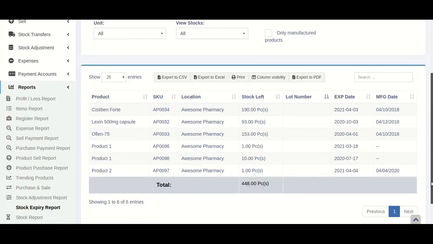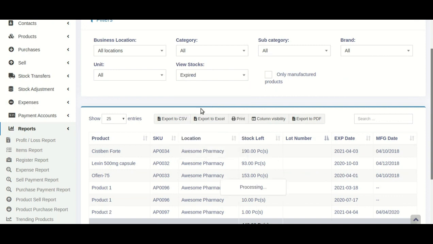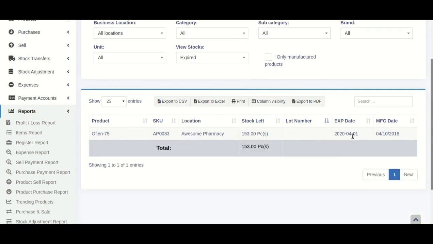So from here we can know which products are expired. If you want to know which products are expired, I can click on expired here and it will show me that this particular product is already expired. The stock left is 153.